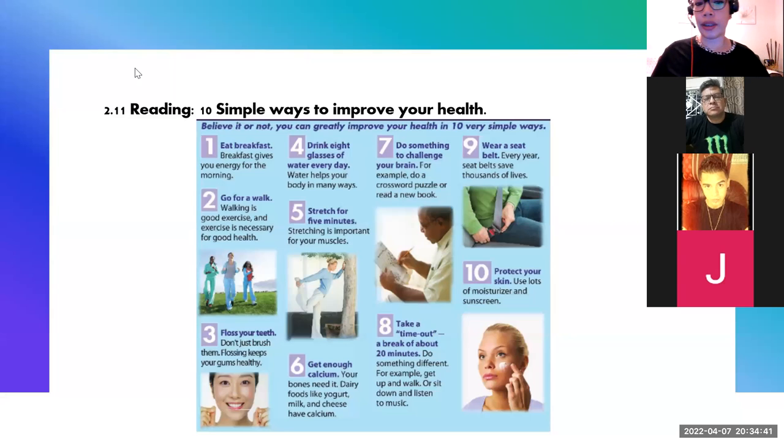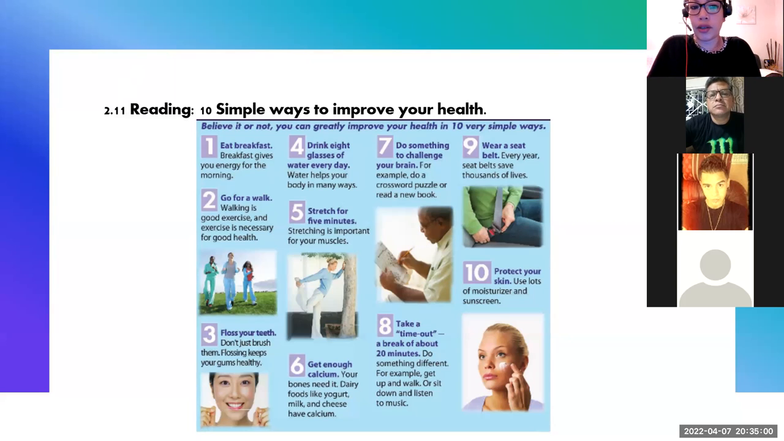Okay, here we have the reading. Is there any new word here? ¿Alguna palabra nueva? Les voy a dar tiempo para que le den otra leidita y me vayan diciendo qué palabra está ahí. Brush. I think it's the number 3, right? In number 3. Brush. Esta.